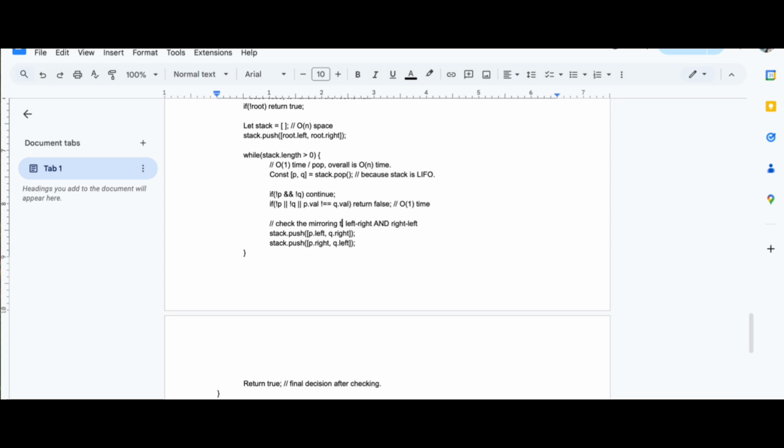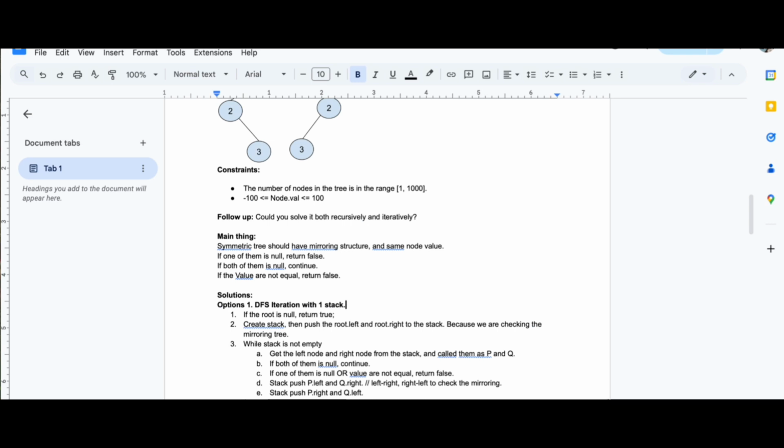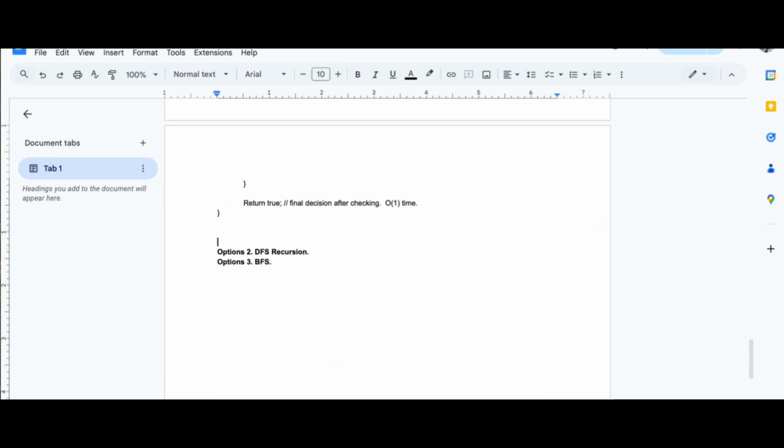Check the mirroring children. Then this one is O(1) time per push. Overall is O(n) time. This one will be same. Then this is O(1) time, while for this is O(n) time. So for option 1, it will be O(n) time and O(n) space. That's it, right? For iteration solution. Let's move to option 2.